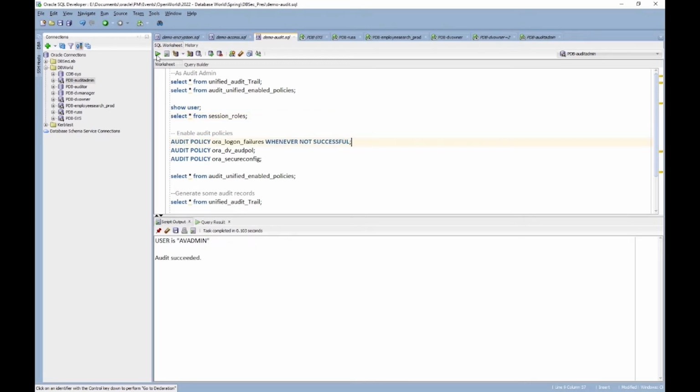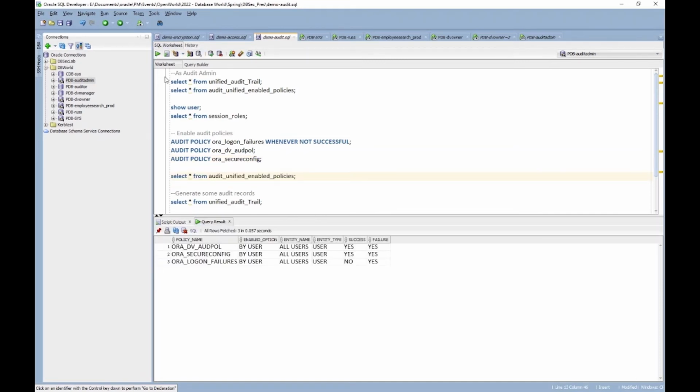I want to audit logins to the database if they're not successful. I want to audit any changes to database vault policies. And I'm going to enable the standard secure config audit policy, which looks for things like when someone creates a user or drops a user or changes a stored procedure or things like that. All right. We check our enabled policies, and now we can see that sure enough, those 3 policies are enabled.